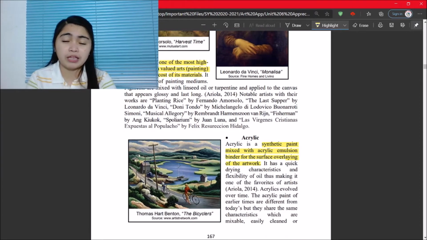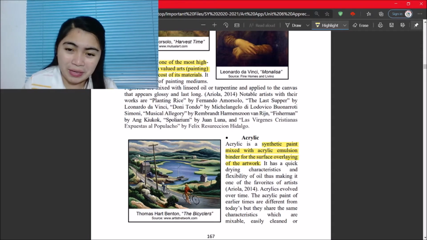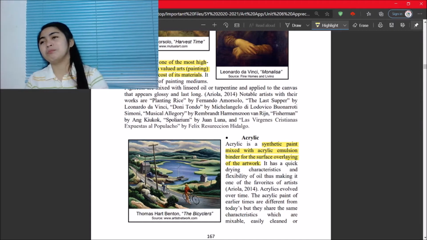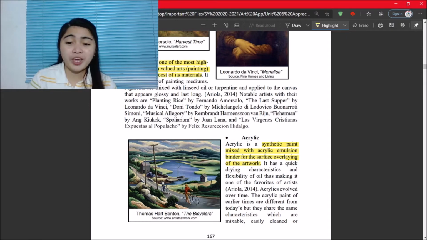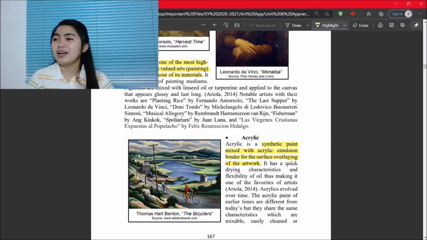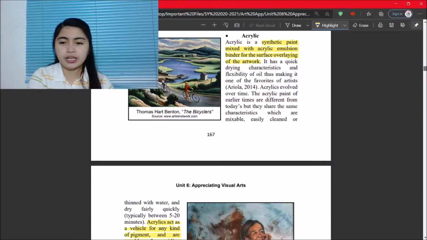Next, we have acrylic. Acrylic is a synthetic paint mixed with acrylic emulsion binder for the surface overlaying of the artwork. Ito yung madalas ginagamit ng mga painters natin. Acrylic, since mura siya, and at the same time, madali lang din siya i-preserve. It has a quick drying characteristic and flexibility of oil, thus making it one of the favorites of artists. Yun yung sinasabi ko kanina na madali siyang gamitin, madali siyang mahanap, madali siyang mabili, very affordable, and yeah, flexible siya. It can work on oil and fast drying and can be preserved really well. So acrylics evolved over time.